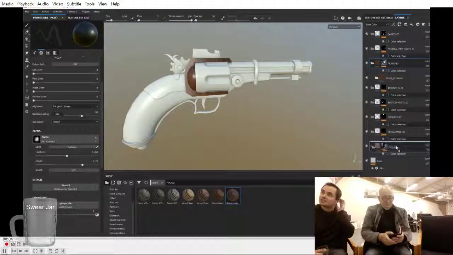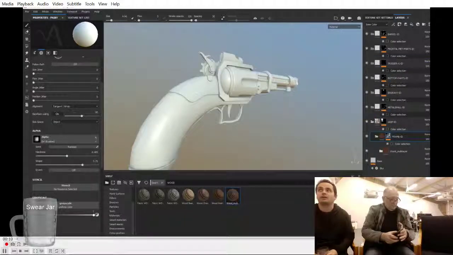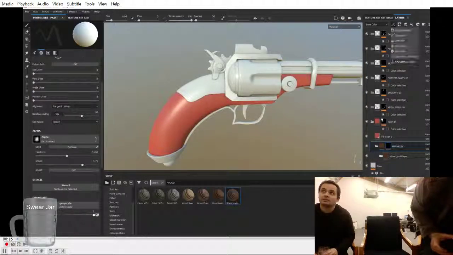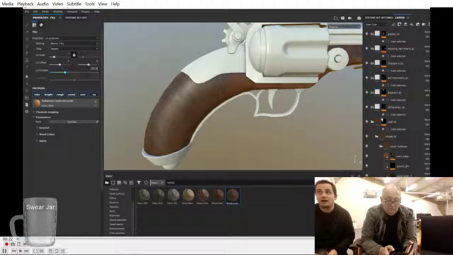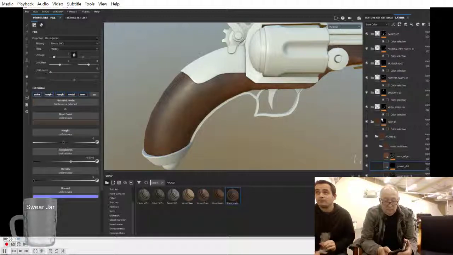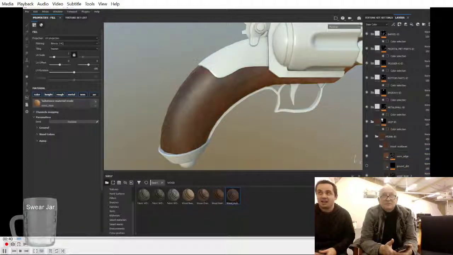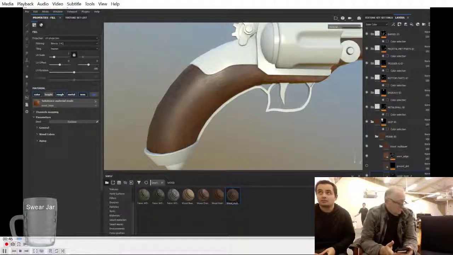Well, just starting with some bases, we have all the groups with the ID maps as previously we made in the other video. So what I'm doing here is just choosing one part at random and start applying some base materials. With those bases, what I do is nice wood. Yeah, needs some more tweaking. But with those materials, what I do is just start building up custom ones.